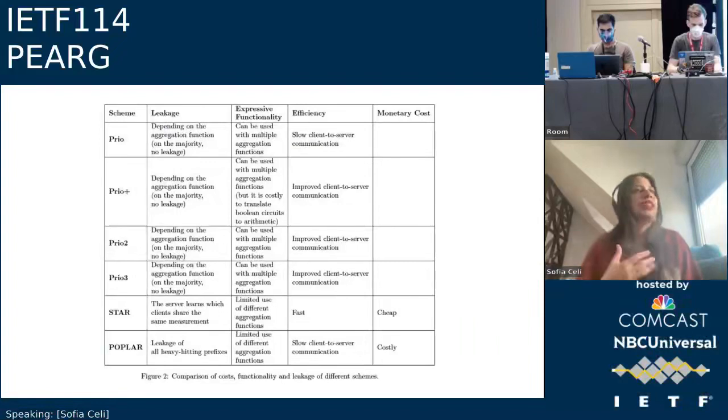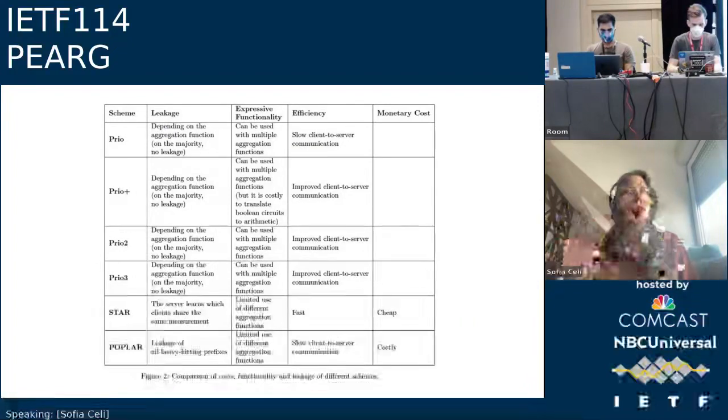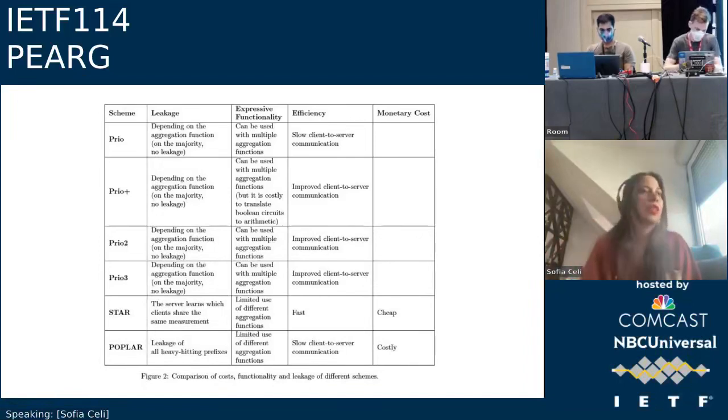Also, as I said, all of them provide a certain kind of privacy notion. None of them actually attain the original privacy notion that I just put in the second slide, but rather all of them have some kind of leakage. In the case of PRIO, for example, I already mentioned that the leakage is whatever the aggregate function leaks itself. In the case of STAR, the server learns which clients share the same measurements. In the case of Poplar, there's a leakage of all heavy hitting prefixes.